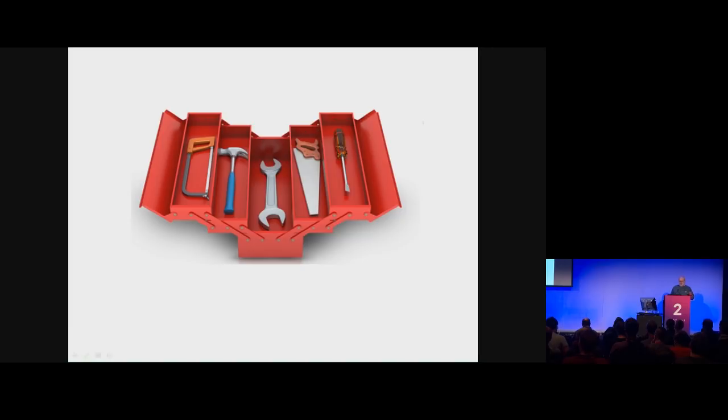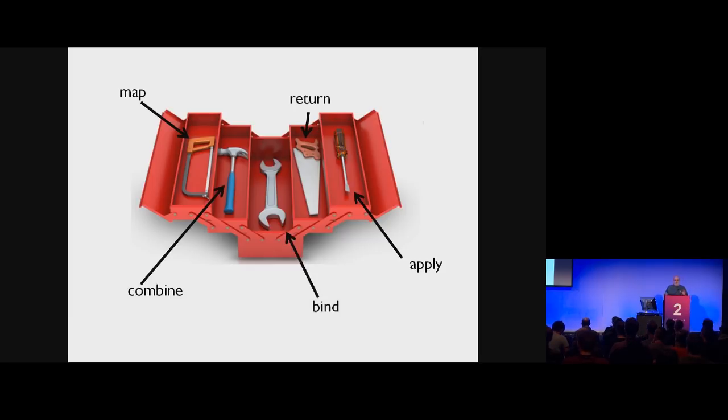In a real toolbox, you have all these different tools, and each tool does one particular thing well, and if you're an experienced person, you know which tool to use for which thing. And a functional programmer has a bunch of tools too. You know, map, return, bind, whatever. All these tools have names. And if you're an experienced person, you know which tool to use in which situation.